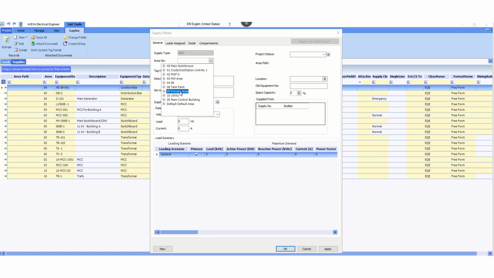So we created this process area. Click here. This project status, whether it is existing or new. Say new project. Description MCC, suppose MCC 01. Service continuous. And here 415 volt. So you can choose the MCC bus voltage over here. So 415 volt 3 phase 50 hertz.